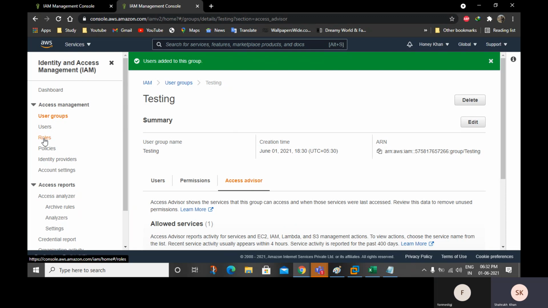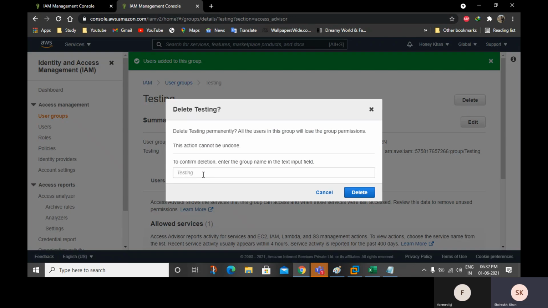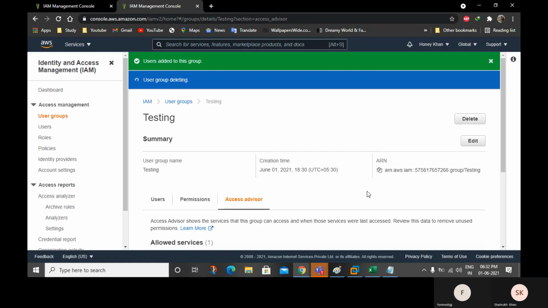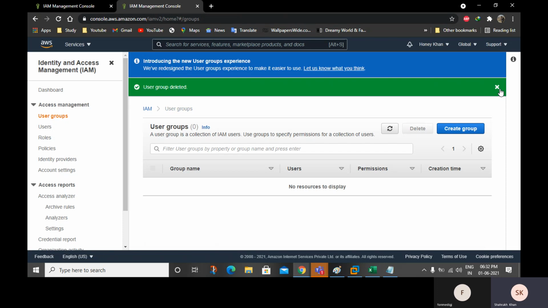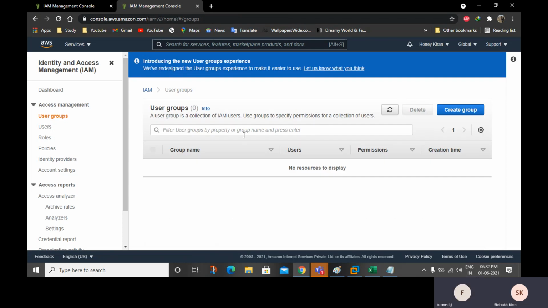For now, we only have one thing left, that is roles. Before going on to that, I'm deleting the testing group. And just write testing. So now that group has been deleted, and the policy which was assigned to it will be removed. So now the last thing is roles.